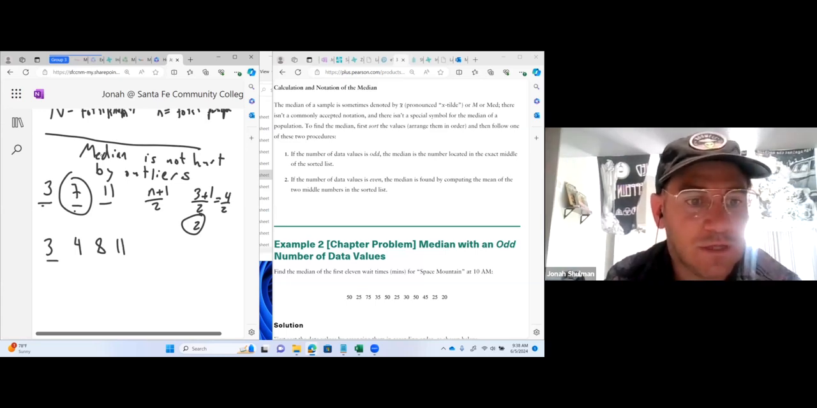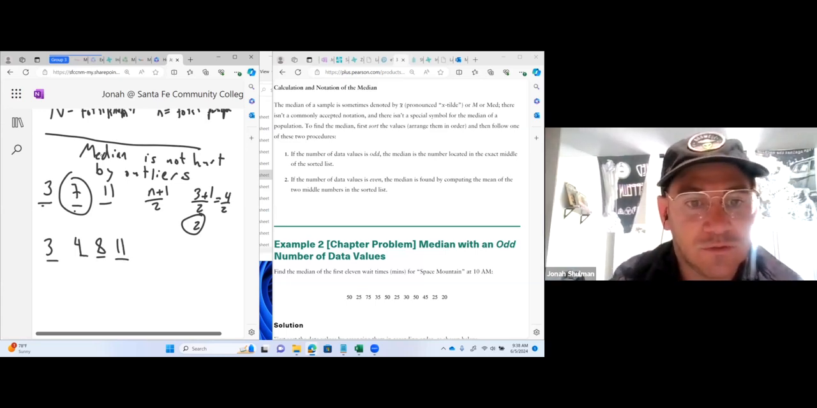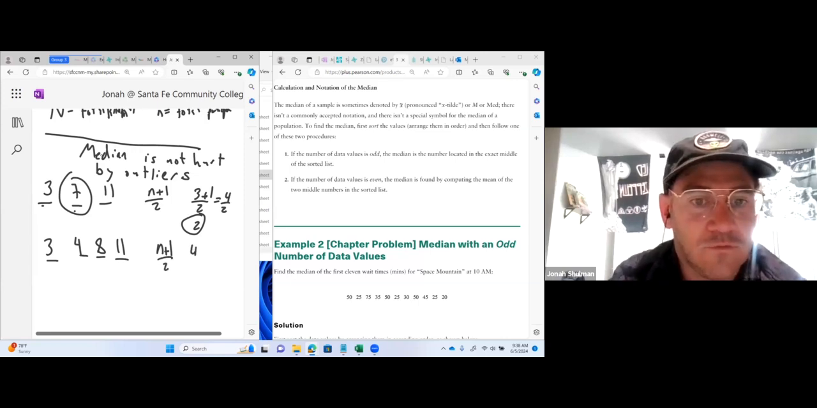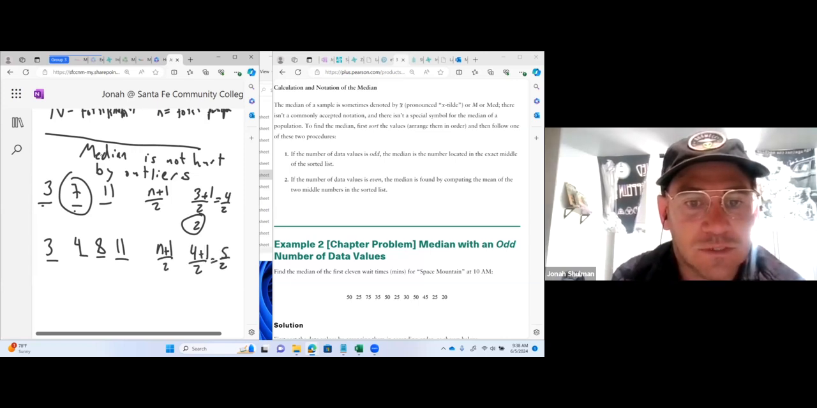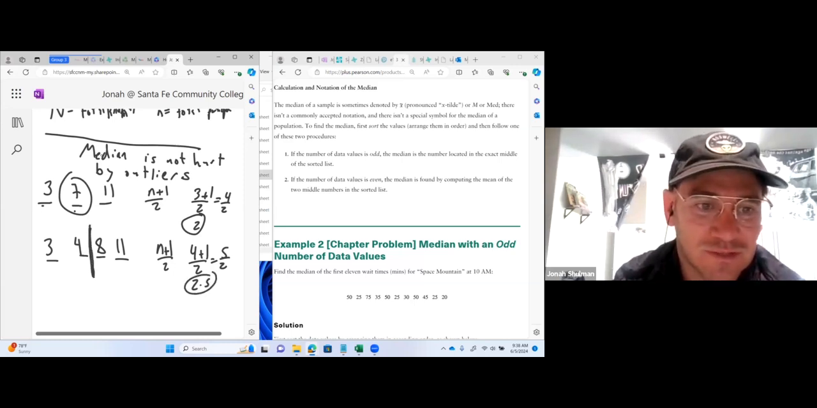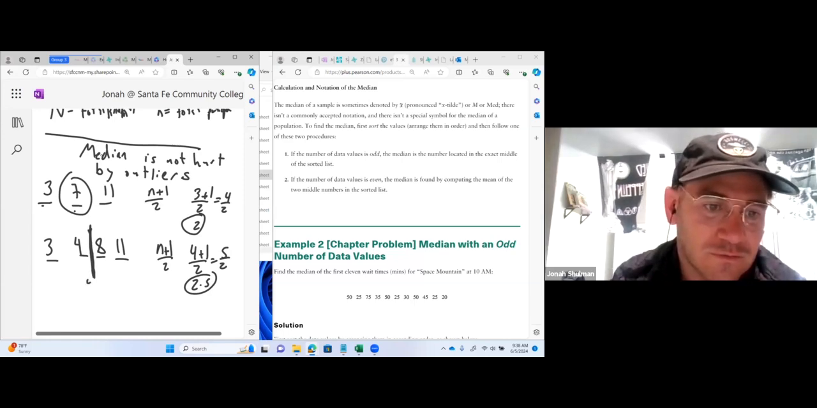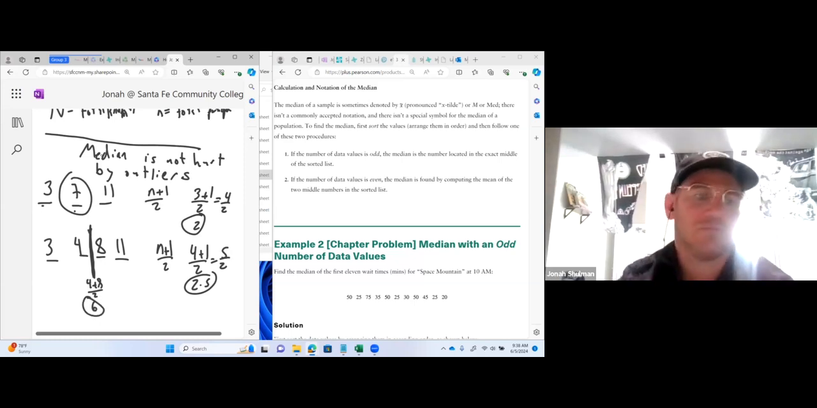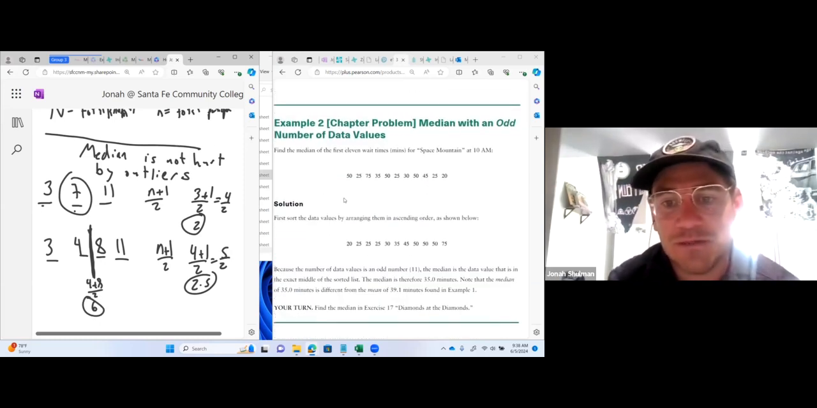All right, we have an even number. So if I do n plus 1 divided by 2, 4 plus 1 divided by 2, 5 divided by 2 is 2.5. This means the median falls right in between. So we average the two: 4 plus 8 is 12. What's 12 divided by 2? 6. So halfway in between is 6. This is what they mean by it, to get the median.